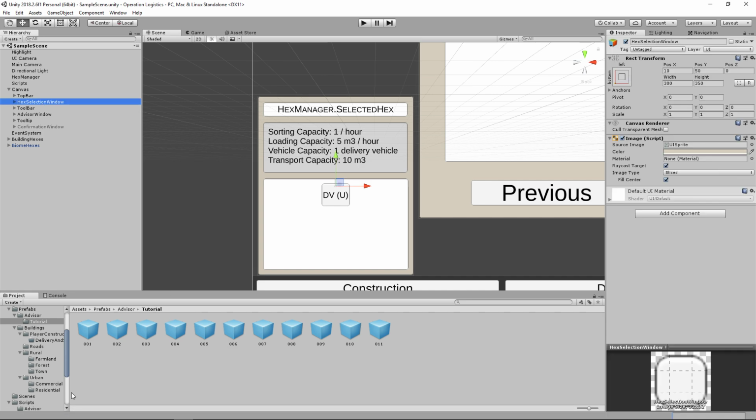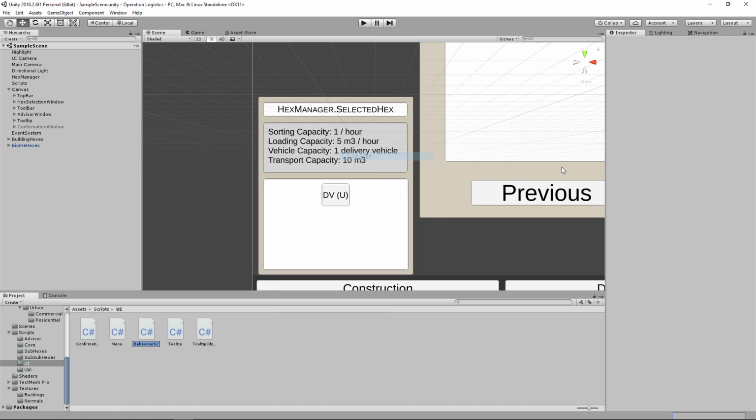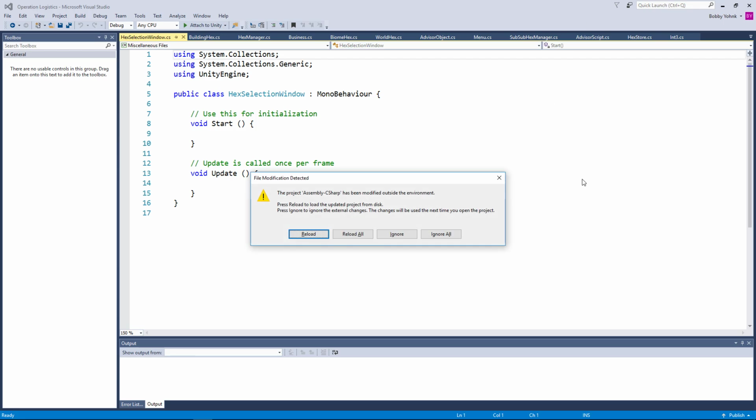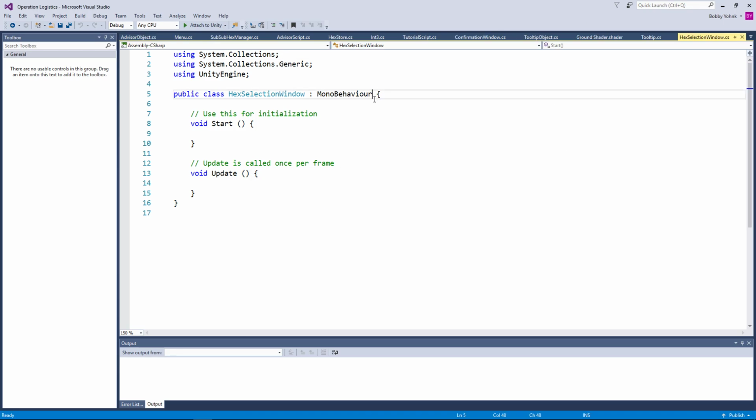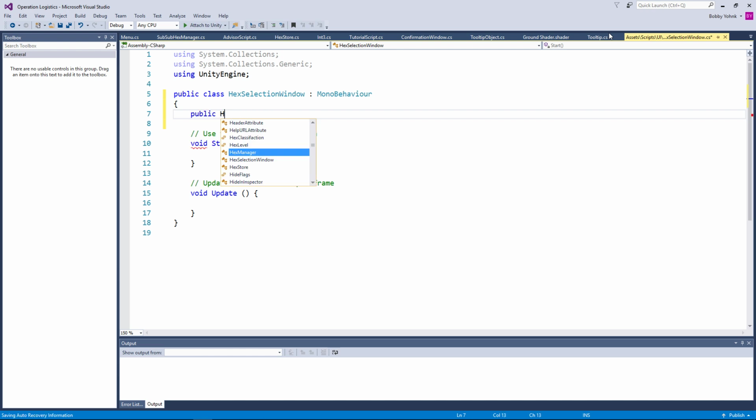Okay, so I think we should go into our UI and create a script for it. Create C# script, and this will be hex selection window. Now then, the hex selection window will need to know about the hex manager for sure. So, private hex manager, we'll just assign it in the inspector. Public hex manager, hex manager. Now I don't think we need a start function here.